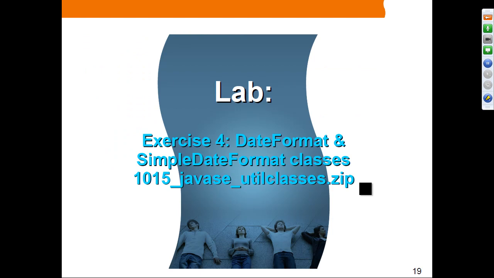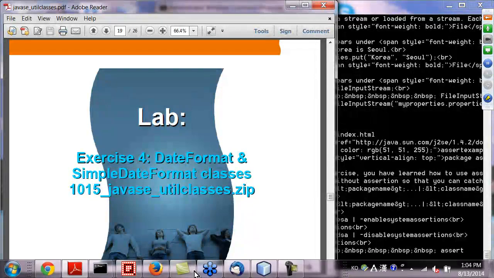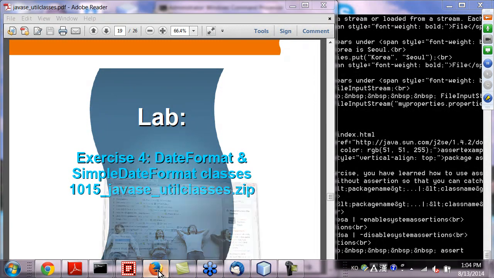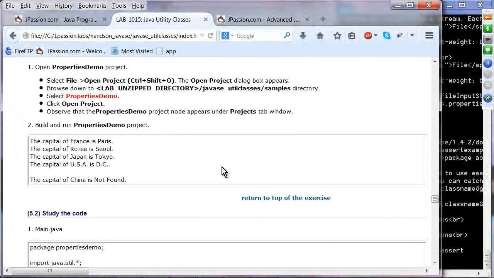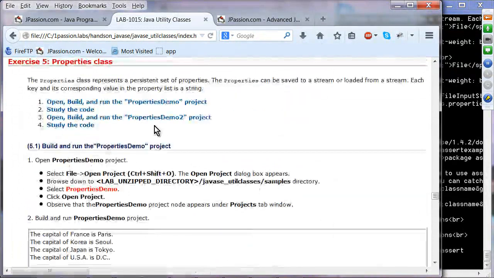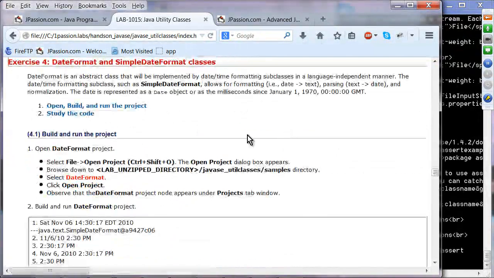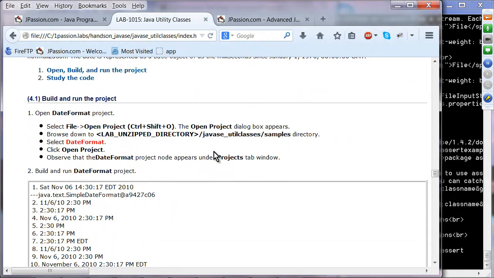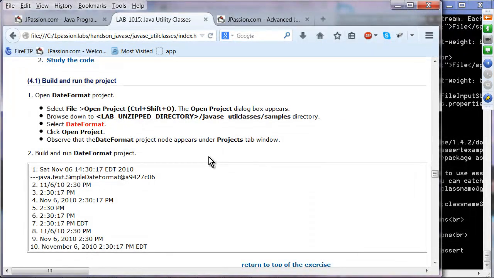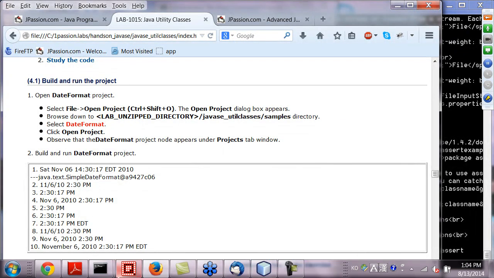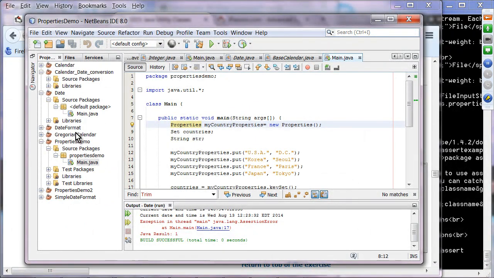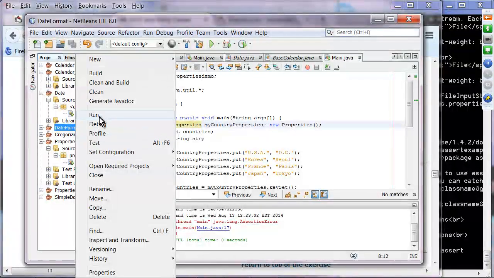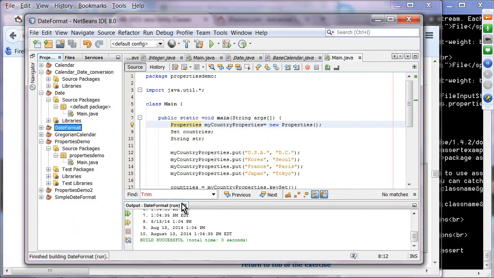Let's take a look at the lab exercise. Here we are going to display date information in many different formats. Let's run this one, DateFormat, and this is the result you are going to see.